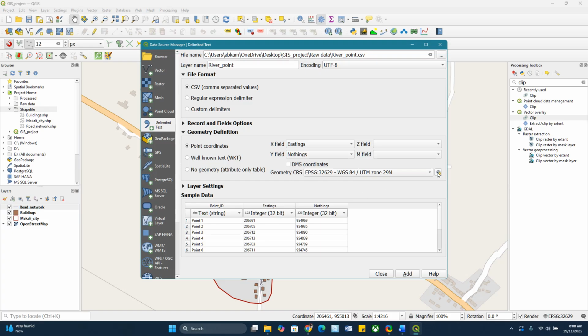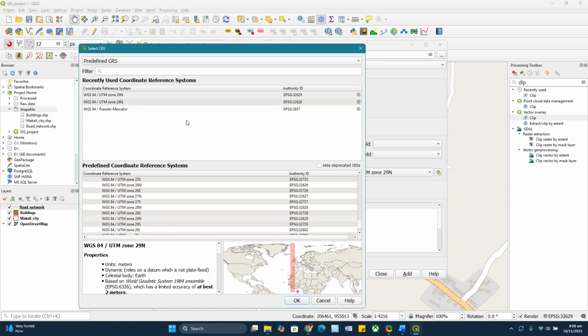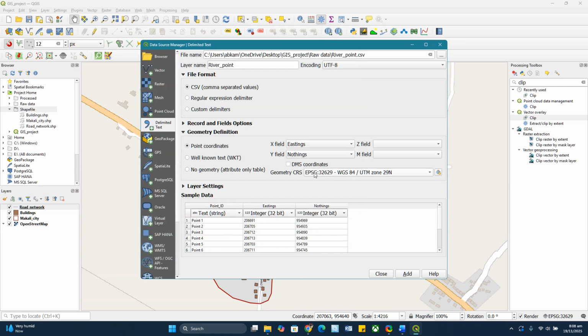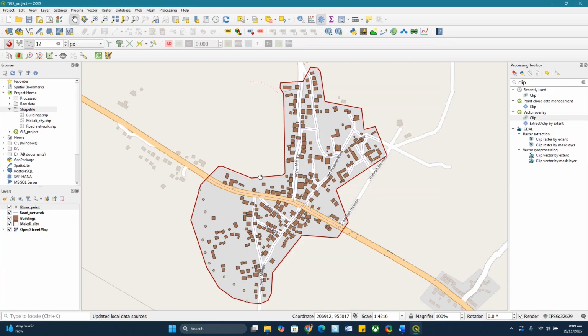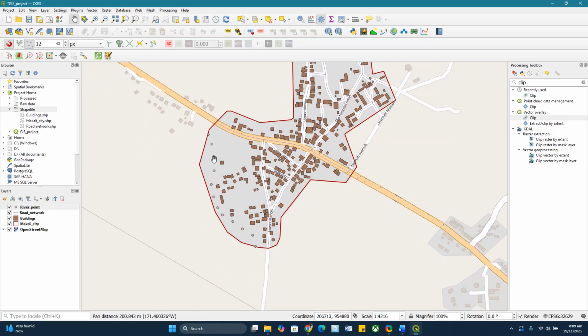So to do this, of course, it's simple now for you. You toggle through the globe, then you select 29 north, then you click on OK, then you will have the projected coordinate system which has been developed. Don't worry, when the file has been given to you, they will tell you the coordinate system where the file is being extracted from. So we click on add, then we click on close. So folks, you will see the points collected. It's been added here as river point.